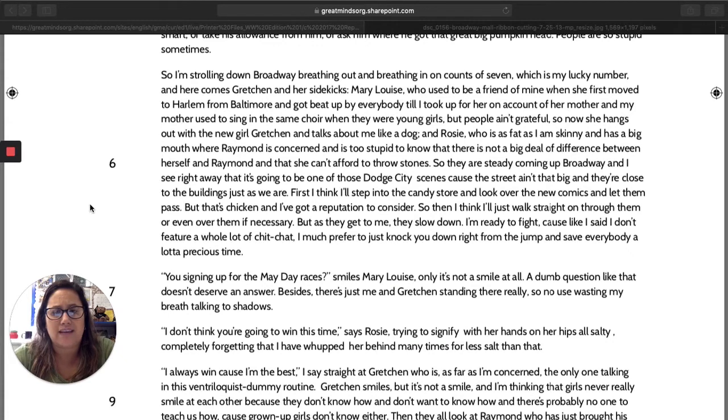So they all steady coming up Broadway, and I see straight away that it's going to be one of those Dodge City scenes, because the street ain't that big, and they're close to the building, just as we are. First, I think I'll step into the candy store and look over the new comments and let them pass. But that's chicken, and I've got a reputation to consider. So then I think I'll just walk straight on through them, or even over them if necessary. But as they get to me, they slow down. I'm ready to fight, because, like I said, I don't feature a whole lot of chit-chat. I much prefer to just knock you down right from the jump and save everybody a lot of precious time.